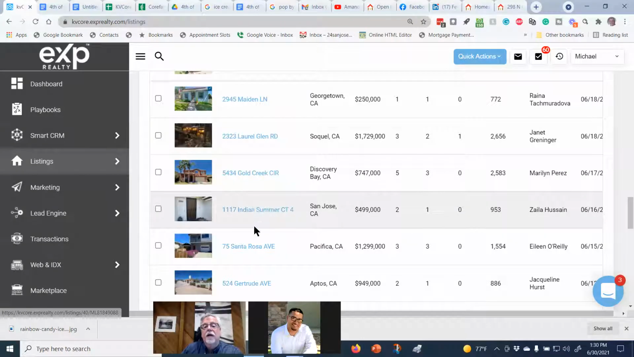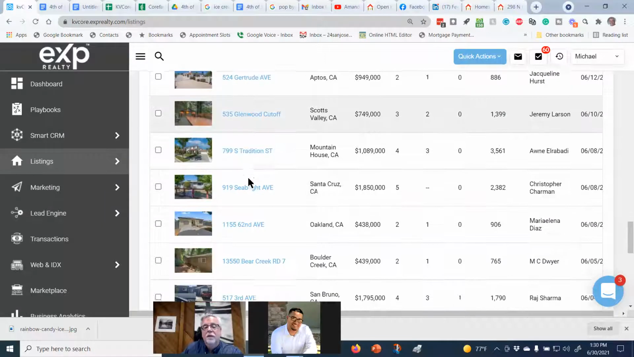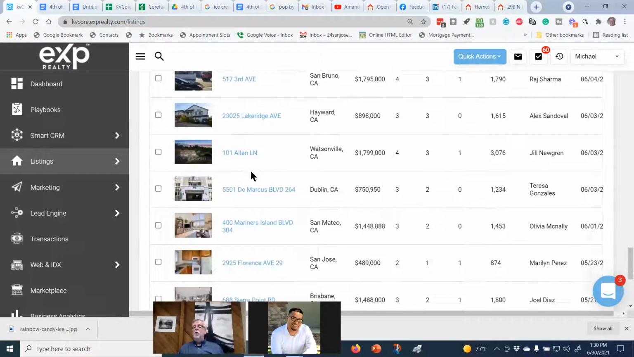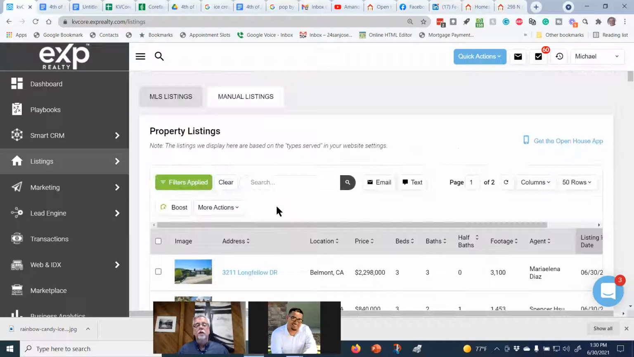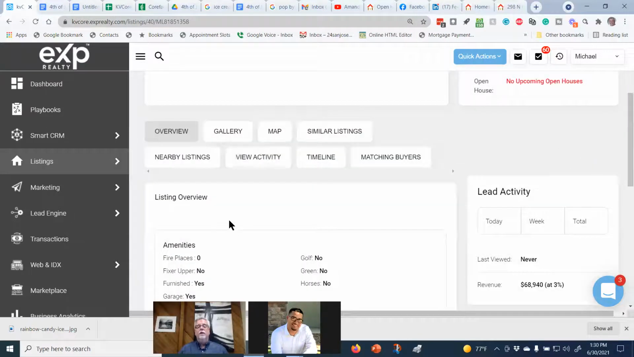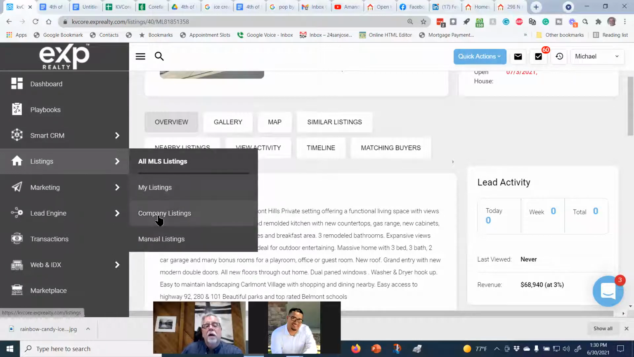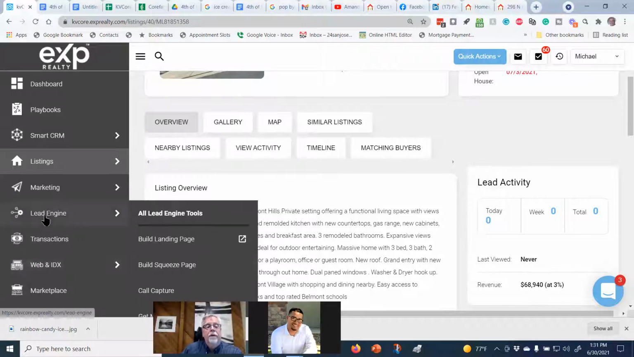What that means is any of these listings that I happen to see, and there are a lot of them in San Jose, that by the way is one of my people who might even be on the line. You can see here are all of the listings in San Jose, and you could advertise them. I'm not going to get into the details, but you can market any of the company listings, and all of our listings are company listings.